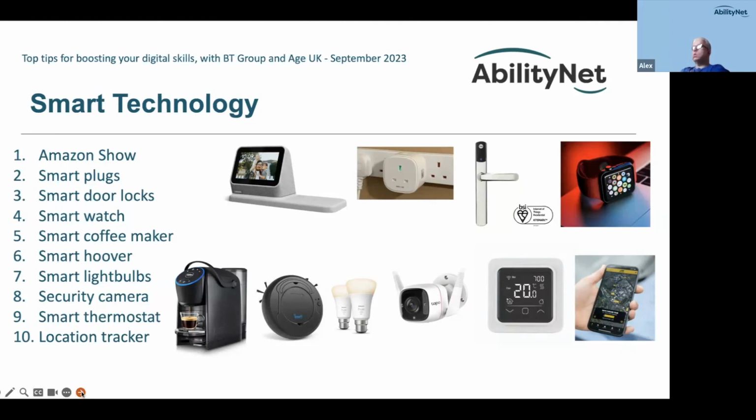Now on here we've got quite a number of smart tech. So 2 is smart plugs, so you can put a light or a fan into a smart plug. 3 is a smart door lock. 4 is a smart watch. 5 is a smart coffee maker. 6 is a smart Hoover. 7 is a smart light bulb. 8 a camera. 9 is a smart thermostat, and 10 is a location tracker.